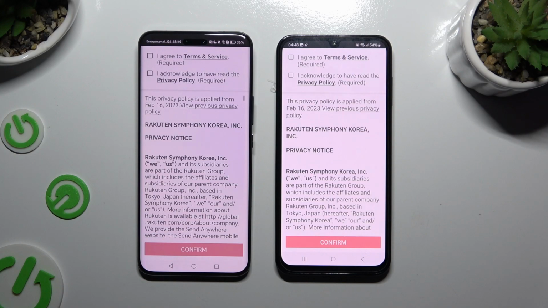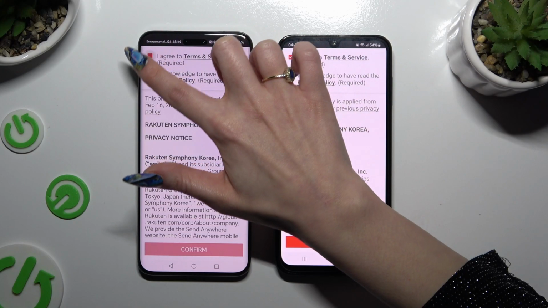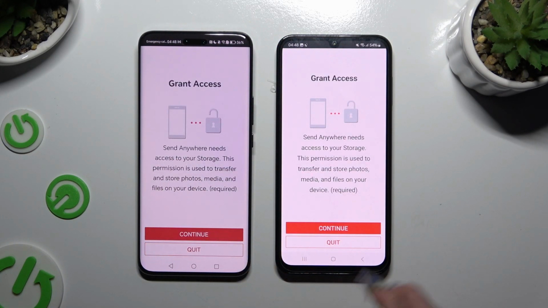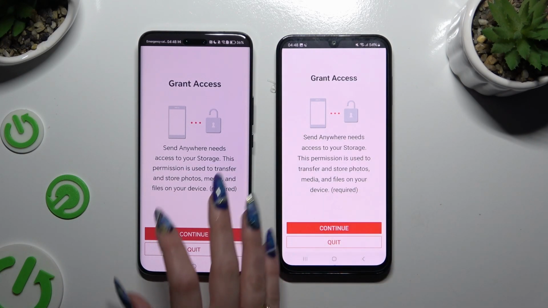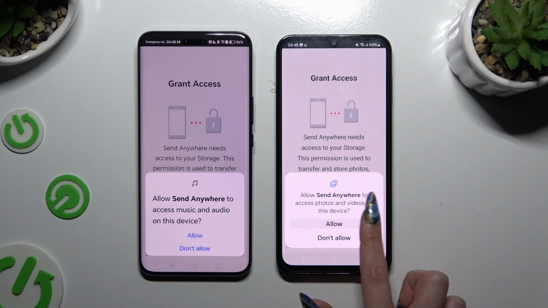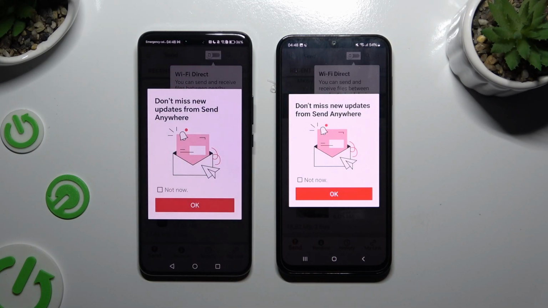Then to use it, click on the same options in both apps. Firstly, I agree and I acknowledge. Then confirm. Continue. And allow. In this window about new updates, you can select Not Now or close it right away by hitting OK.